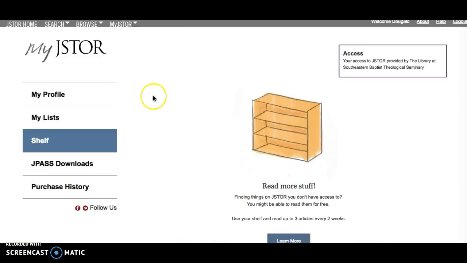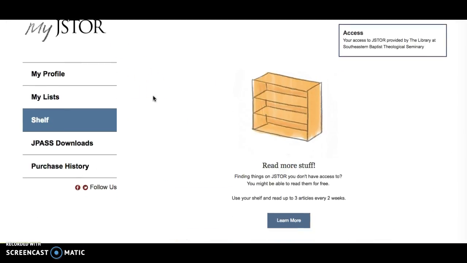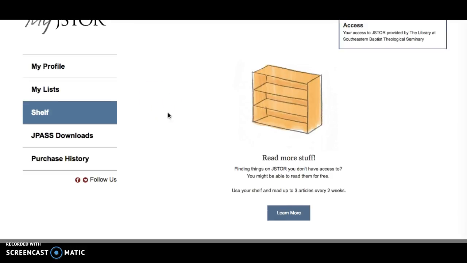And so what a shelf is, if you're familiar with My JSTOR and you have used it before we had access to it, then you know that My Shelf works like this. If there's content that's not available to our institution, so it's in another collection, we only subscribe to one collection of JSTOR, but there may be other collections that deal with different subjects. You may find those in your results.